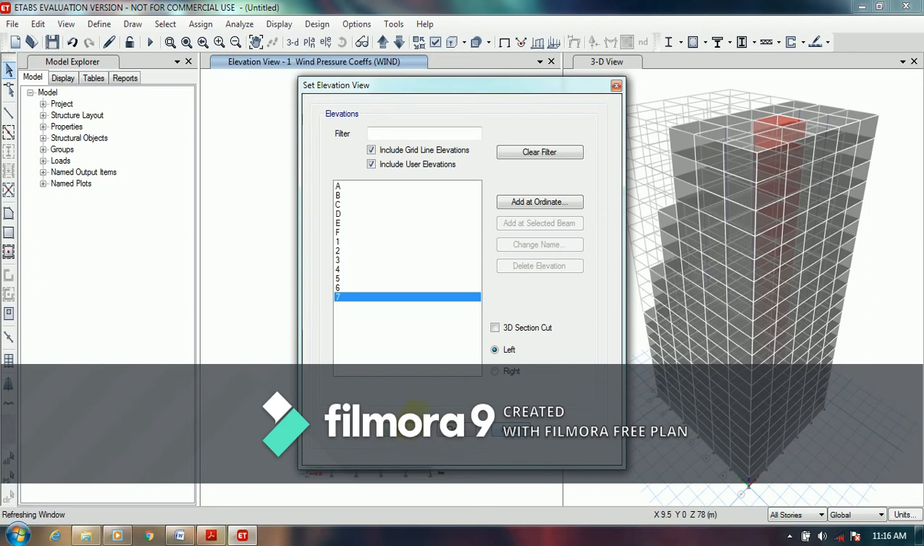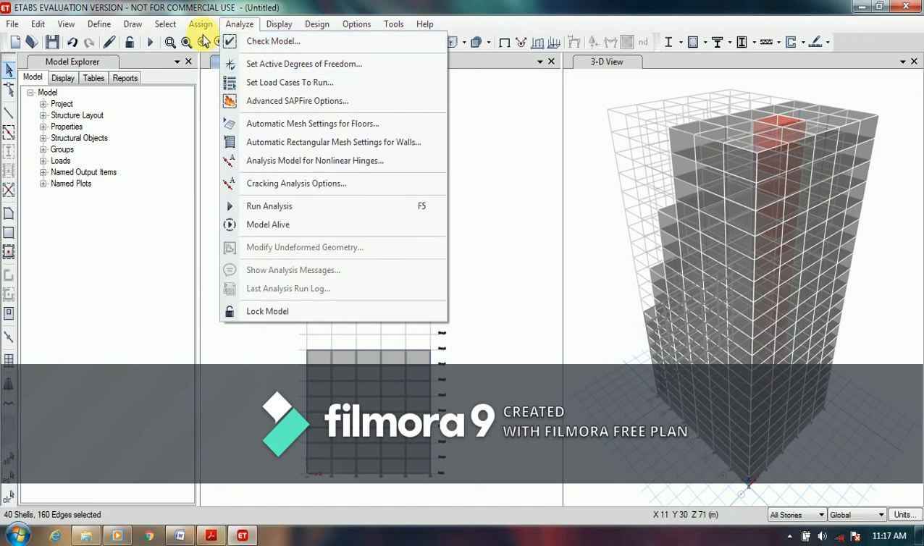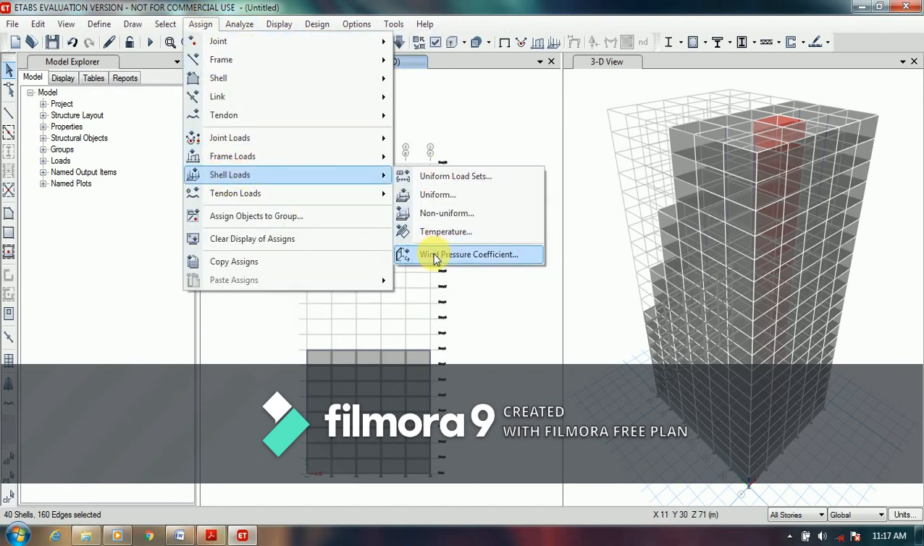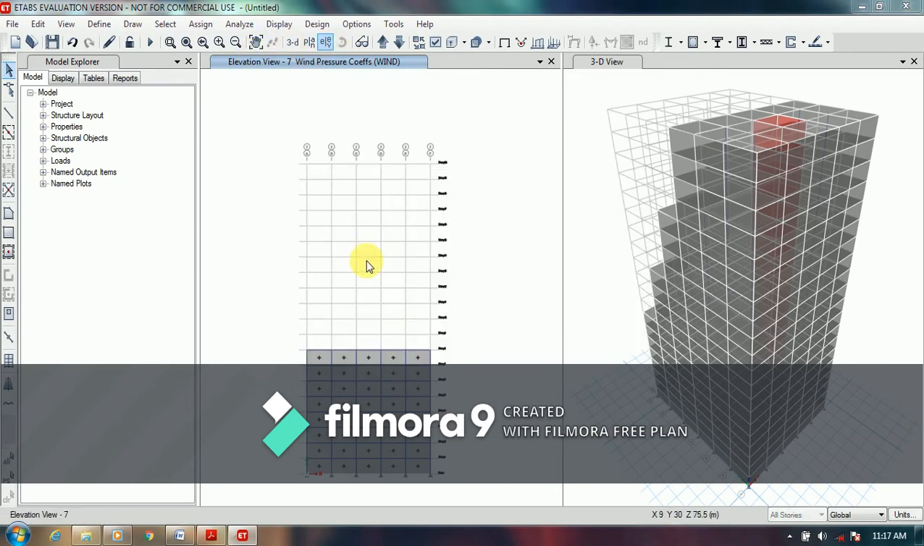Now there are different numbers of outer shells for the different sets of stories. So now select the story, select the shells in elevation 7. Now go to assign the wind load, wind pressure coefficient, apply. Then go to elevation 6.